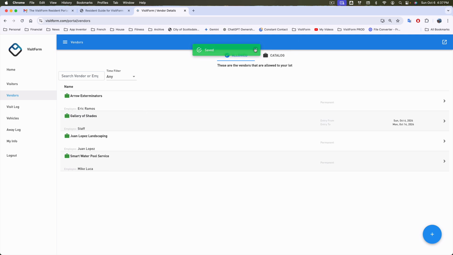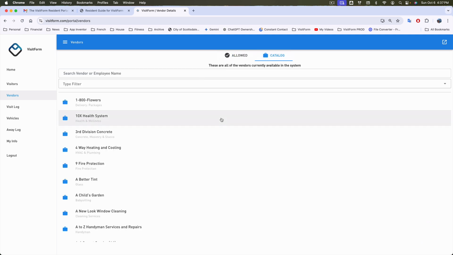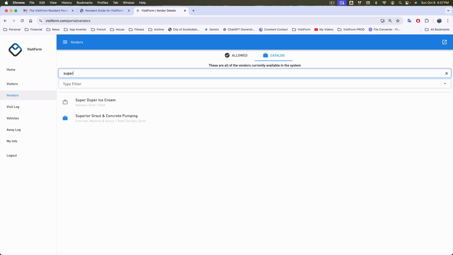Now, while I'm here, I might as well show you this. The catalog can be accessed from this second tab. This will show you all of the vendors currently in the system. So if I now type super, there it is, Super Duper Ice Cream, and the only other vendor with super in their name is Superior Grout and Concrete Company Pumping. So this is the one, it's been added.